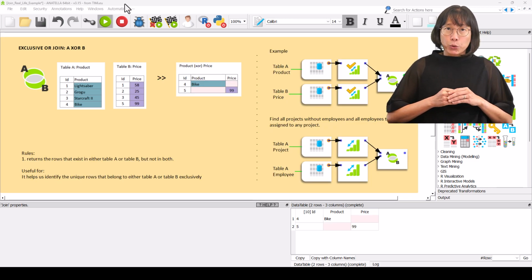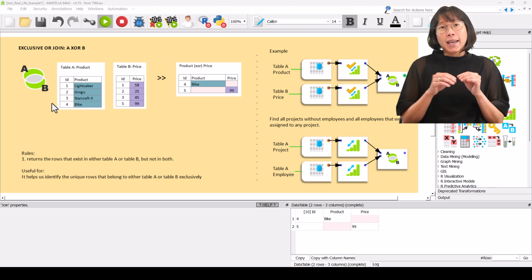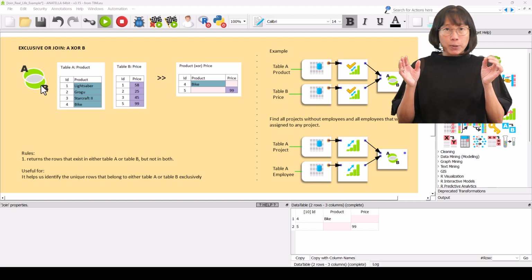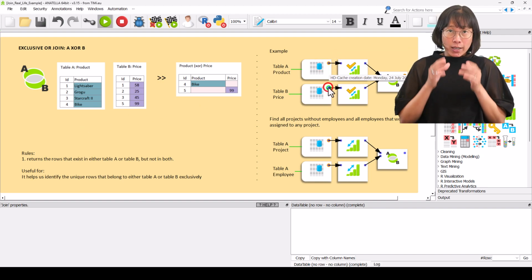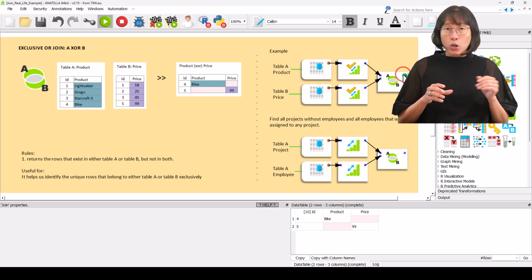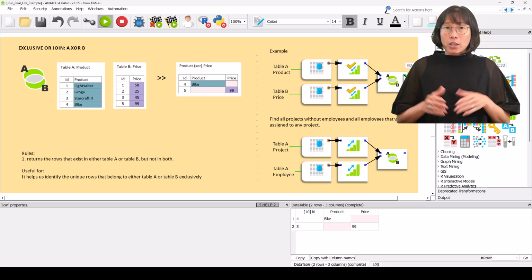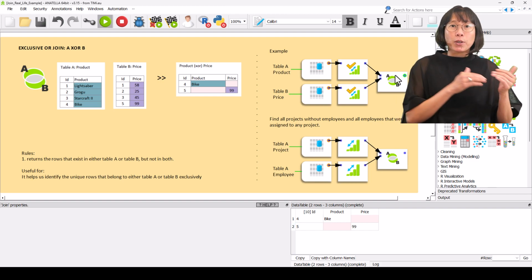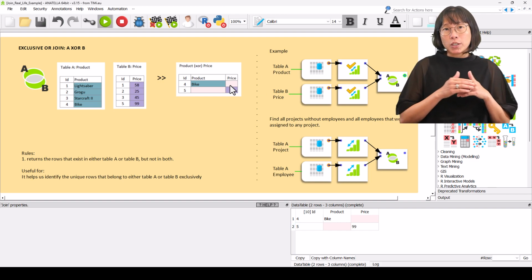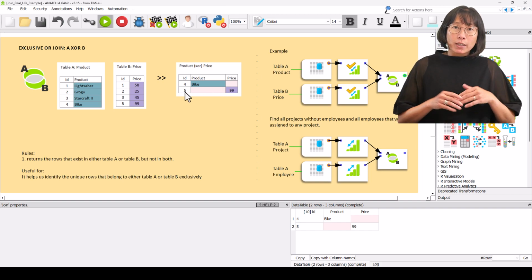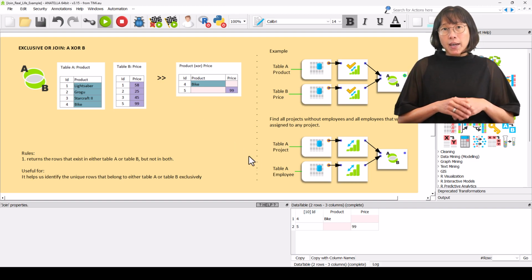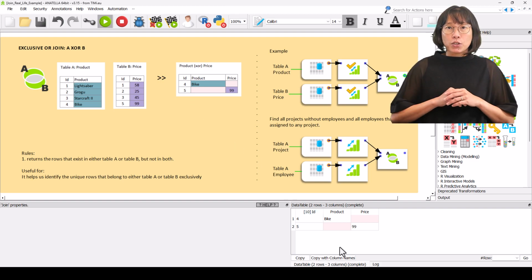The XOR join, or exclusive OR join, returns the rows that exist in either table A or table B but not in both. It helps us identify the unique rows that belong exclusively to either table A or table B. In our example, the XOR join returns the product bike as it doesn't have any corresponding price in table B. And from the sleeve table B, we get the row with ID number 5 as there is no product associated with it in our master table A.